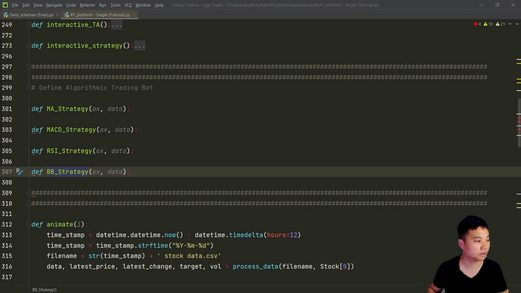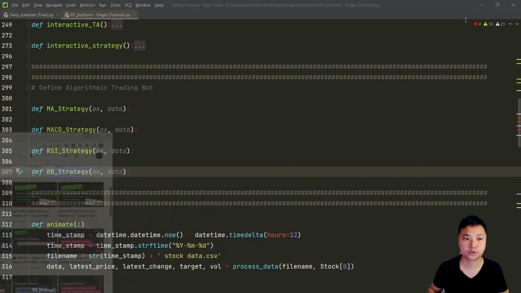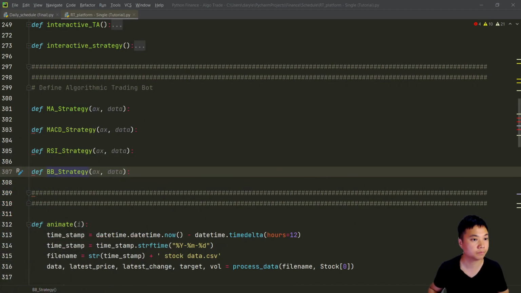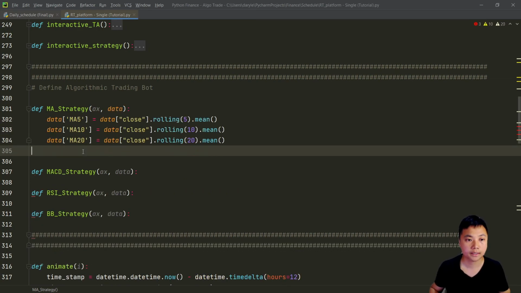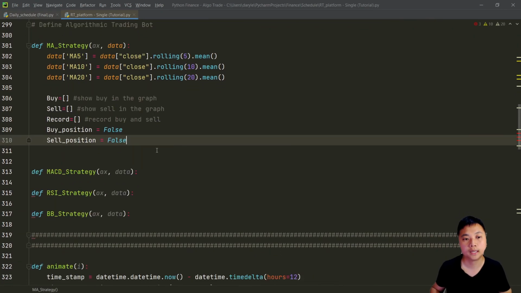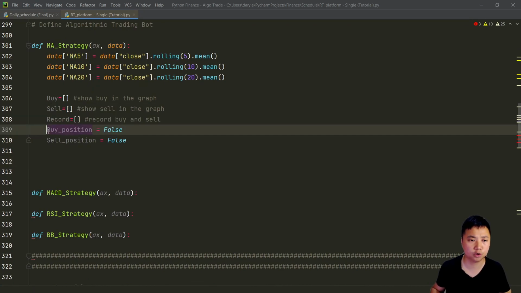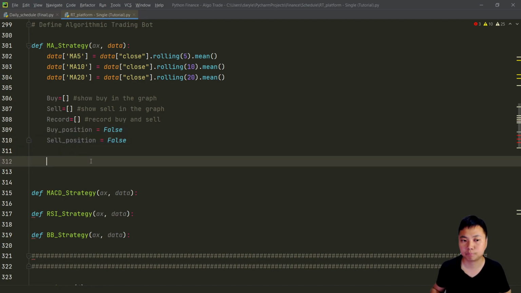Because I've already covered the trading strategy in Python for Finance 13 up to Python for Finance 16, I will just go through these contents quickly. And for the details, please feel free to get back to those videos. For the moving average trading strategies, we need to measure the moving average for 5, 10, and 20 periods. And then we would like to have a bunch of lists that include the buy, sell, and record. And also we would like to have the initial buying positions or selling positions, and we will continue to update these positions.